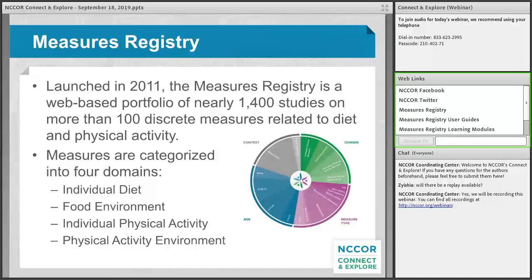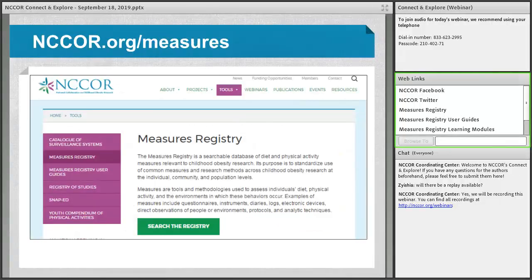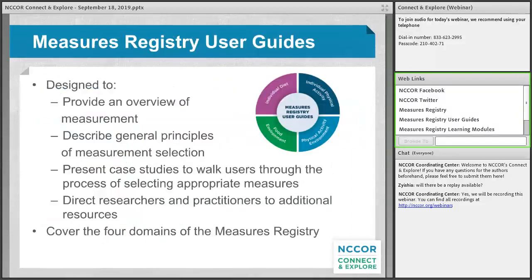So it's an invaluable complement to something like PubMed, where it can be hard to separate out actual validation studies from the myriad of extant research papers. You can visit the Measures Registry at nccor.org/measures, and you can also find at the website past webinars describing the registry and how to use it.